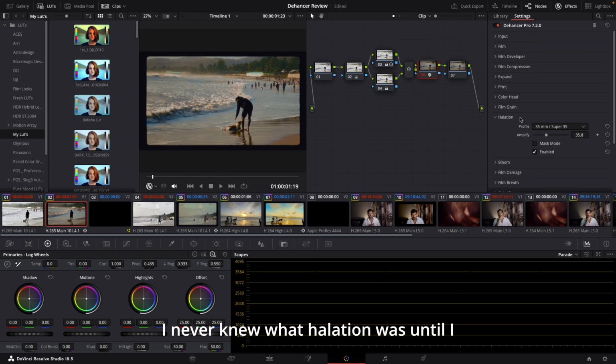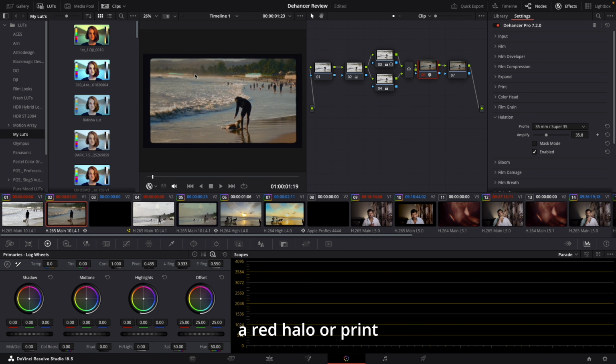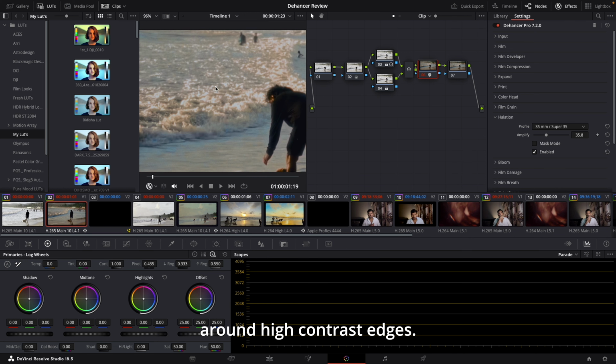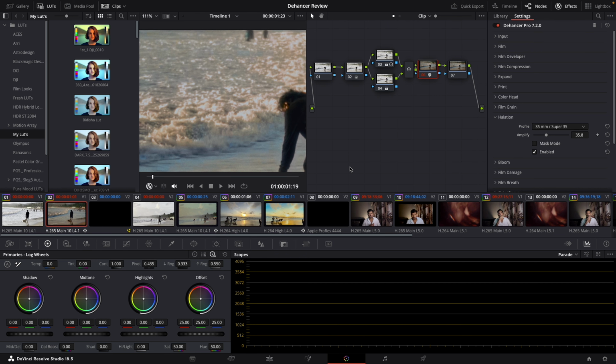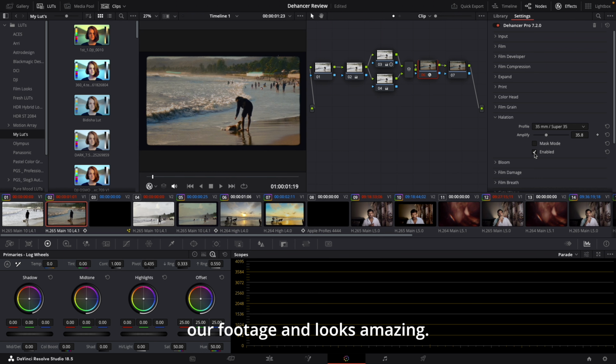And the next is halation. I never knew what halation was until I started using Dehancer. So in case you don't know what halation is, I'll explain a bit. Halation is a glowing effect in film that shows up as a red halo or fringe around high contrast edges. You can see it over here. Just look at the waves. This is what halation does to our footage and it looks amazing.